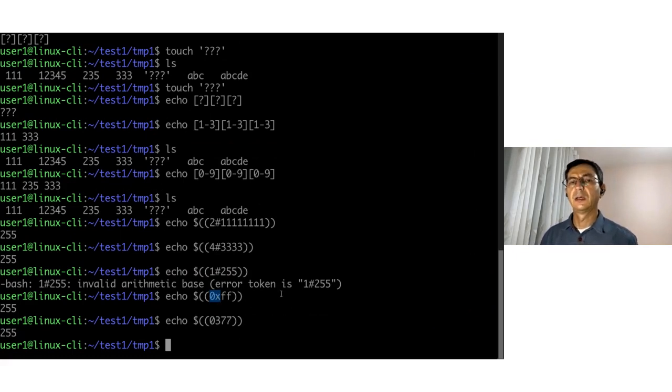16 and 8 are two bases that are commonly used in computer science. And this f is a 15, and this f is another 15. So we have 15 plus 15 times 16, which turns out is 255. And also this is the number 3333 in base 4, and this is the number 1111 in base 2.